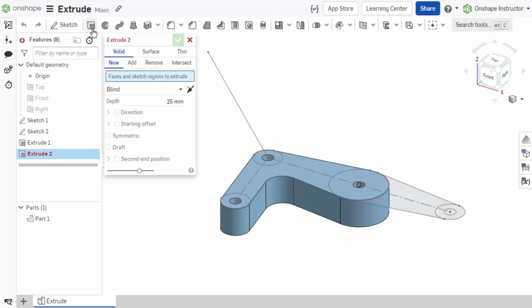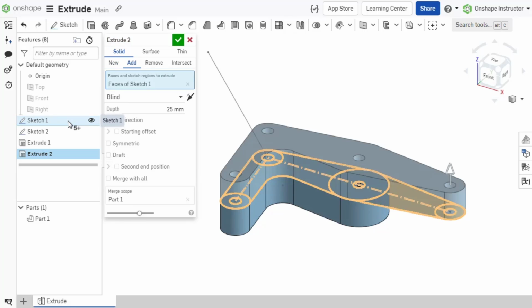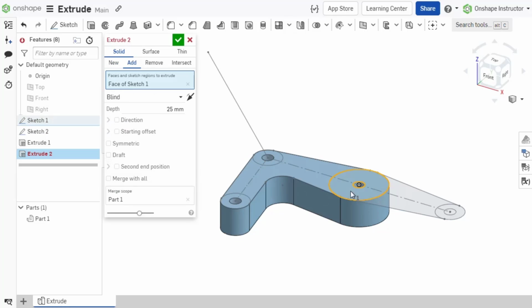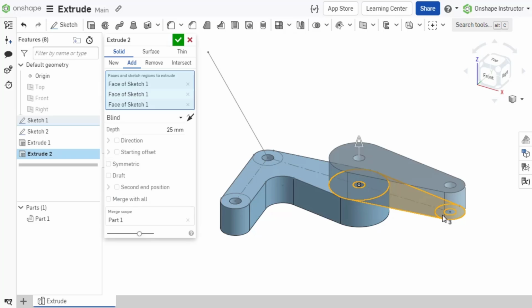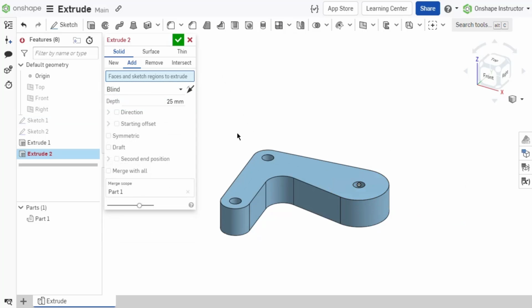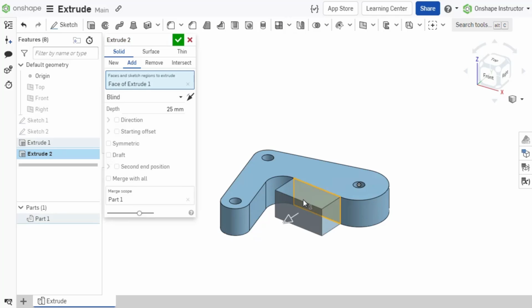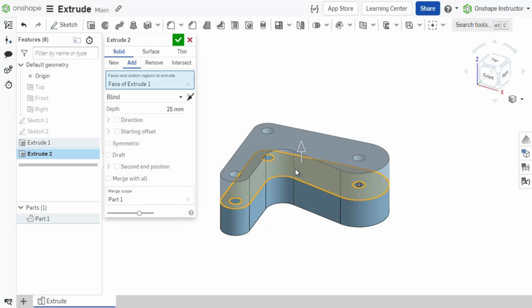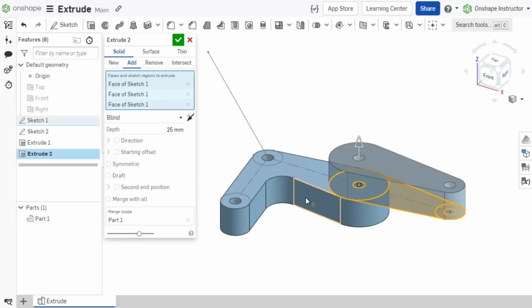From here you can choose from a few different things that you want to extrude. For example, I can select the entire sketch from the feature list, or I can select individual shaded regions from within that sketch. You also have the option of skipping the sketch altogether and clicking on any existing face to define your extrude. Once you have defined what you want to extrude, you'll need to set the depth.